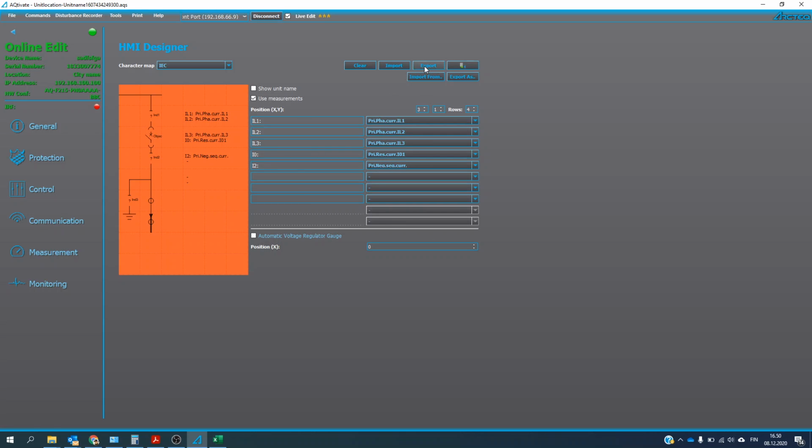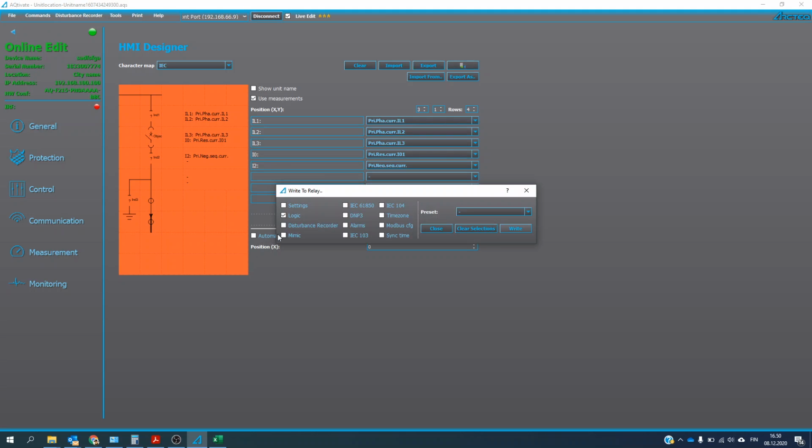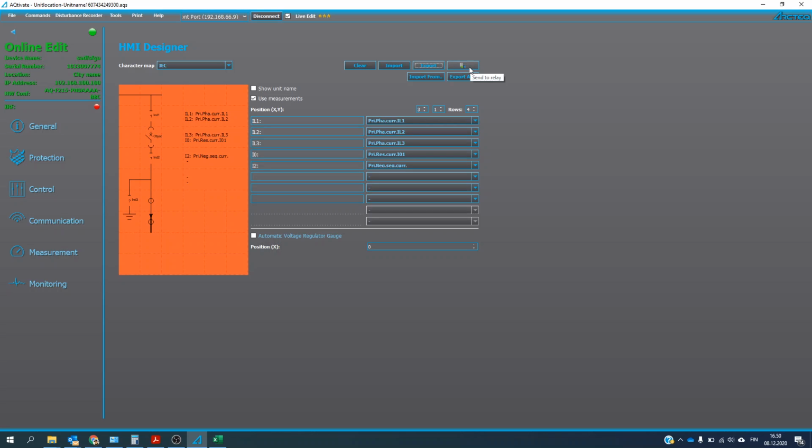And then when you're done, you click Export and write the relay and click Mimic and then write. Or you click Send to Relay from here. If you want to change the symbols between IEC and ANSI, you can do it from here. So as you see, it changes to ANSI and back.